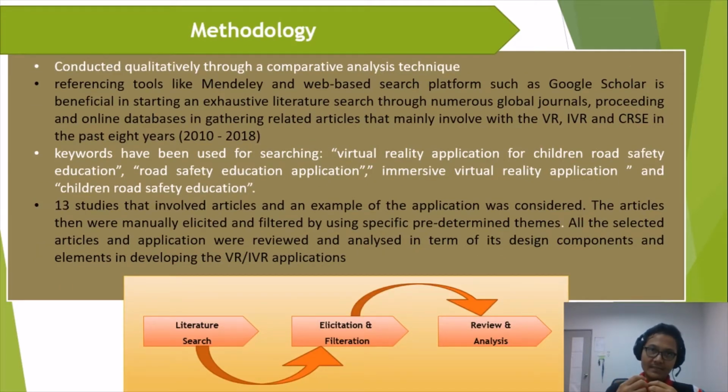The comparative analysis of this study was conducted qualitatively by utilizing referencing tools like Mendeley and web-based search platforms such as Google Scholar, which I think are beneficial in helping with the literature search. This search covered online databases, journals, and proceedings, with the purpose of gathering related articles involving virtual reality, immersive virtual reality, and children road safety education in the past 8 years. To find those articles, several keywords were used in the context of VR, IVR, and road safety.